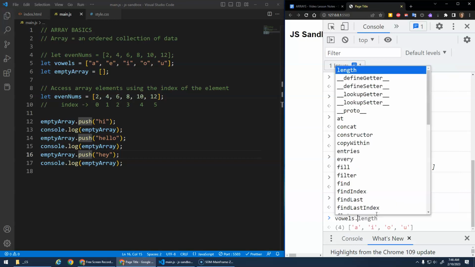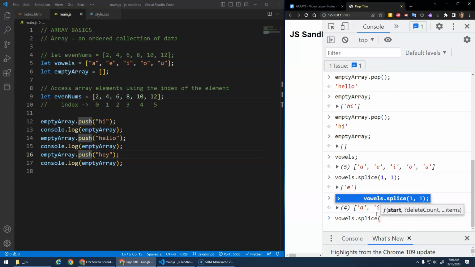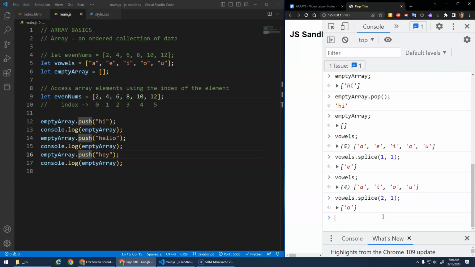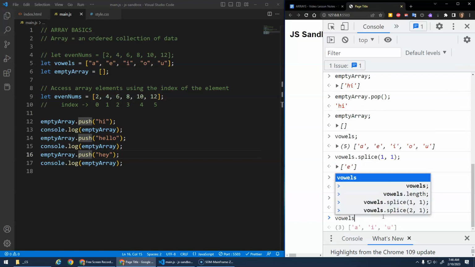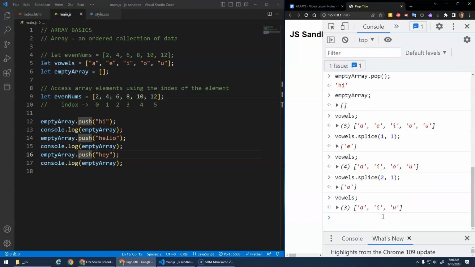Let's go vowels.splice. This time I want to remove, sorry, the text is getting in the way here. Let's say I want to remove the O. 0, 1, 2, right? That's position 2. So vowels dot splice, position 2, and I want to remove one thing. Ta-da! And we check vowels again, now the O's gone.